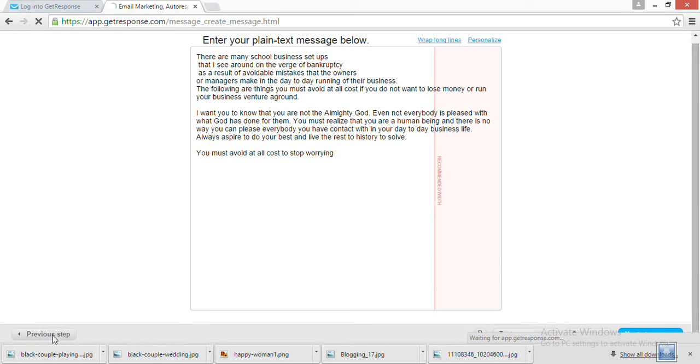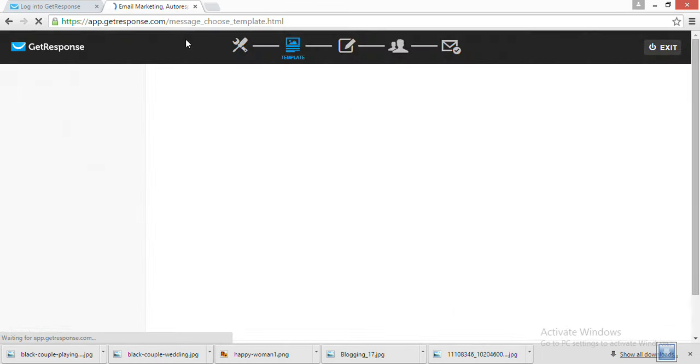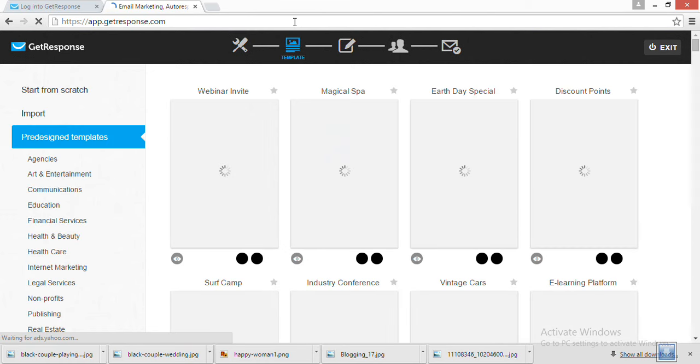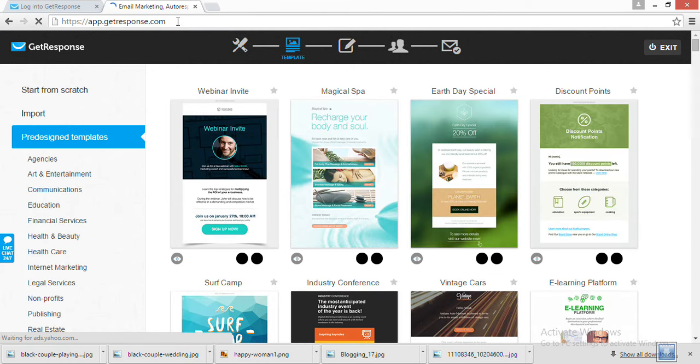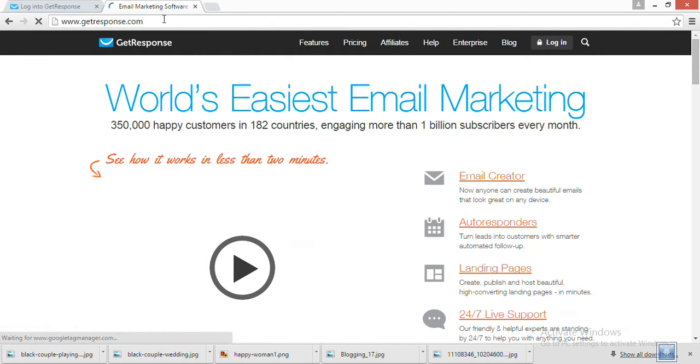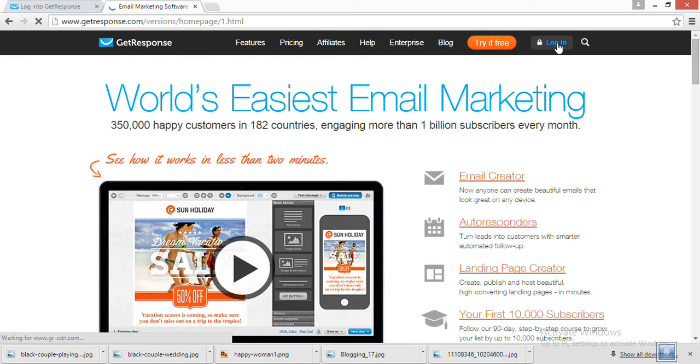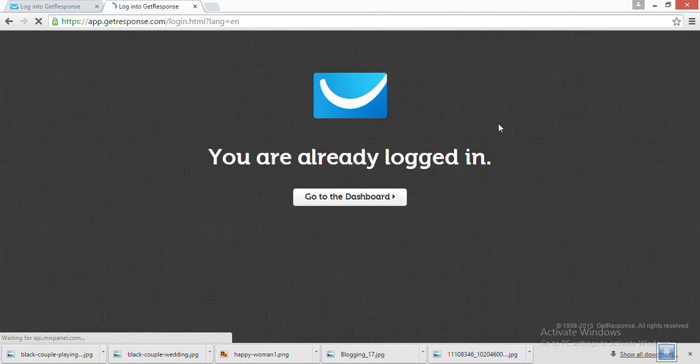So previously, you just place on report app.getresponse.com. Go back to, you click on login, it will ask you to dashboard.